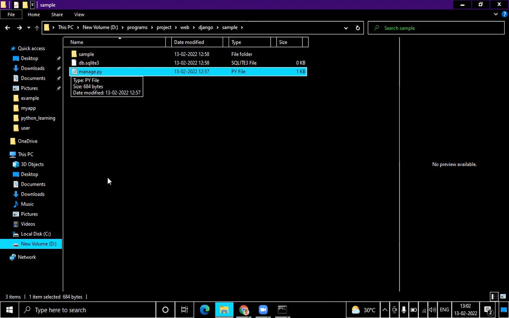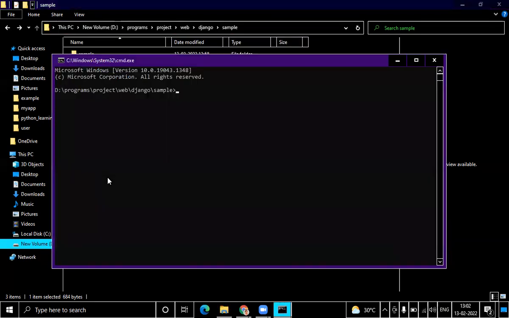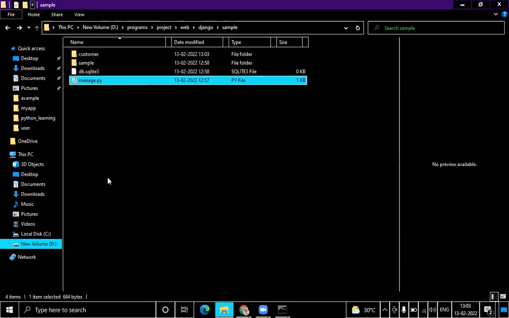In the same path, again I'm going to the command prompt. To create an app, we should type python manage.py startapp, and I'm giving the name customer. Enter. Now the app is created. I'm coming to this folder.